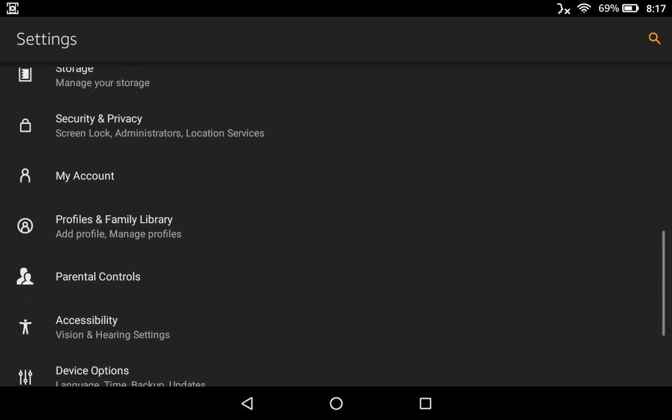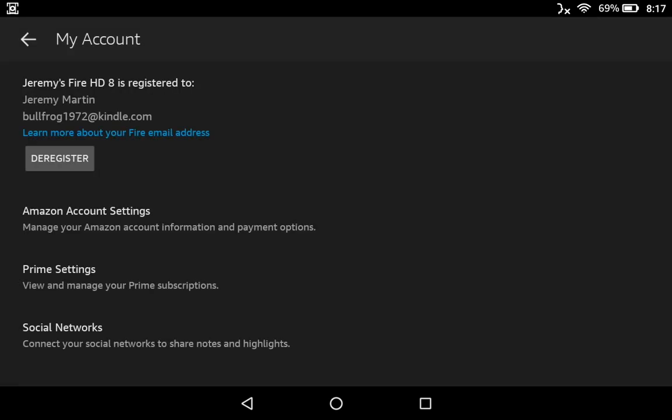Where was I? Oh yeah, my account. And this is where you can deregister your device. Also, you can go online to your Amazon.com profile and you can just do a search in your profile for deregister or registered devices, and they'll show up in there.